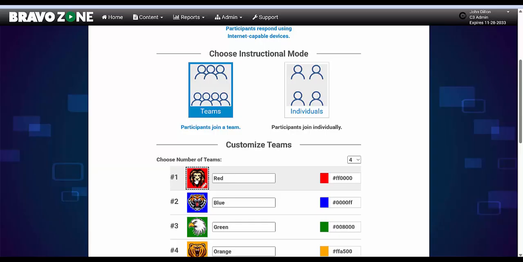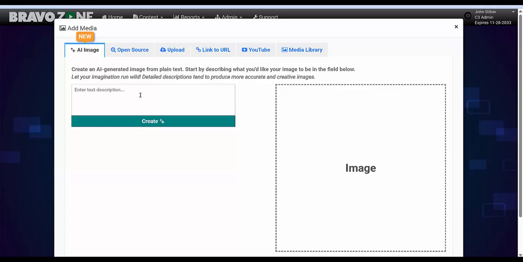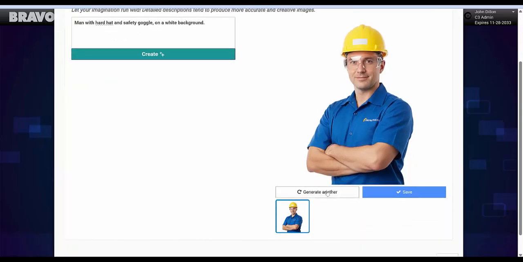You can also customize your avatar using Bravo Assist. Customize, and again, put in the description here. So I can go ahead and enter a description. Now I've copied and pasted one. The more descriptive you are, the better content you're going to get. And come down here, you can generate another one if you want to see another option, or go ahead and save this one.